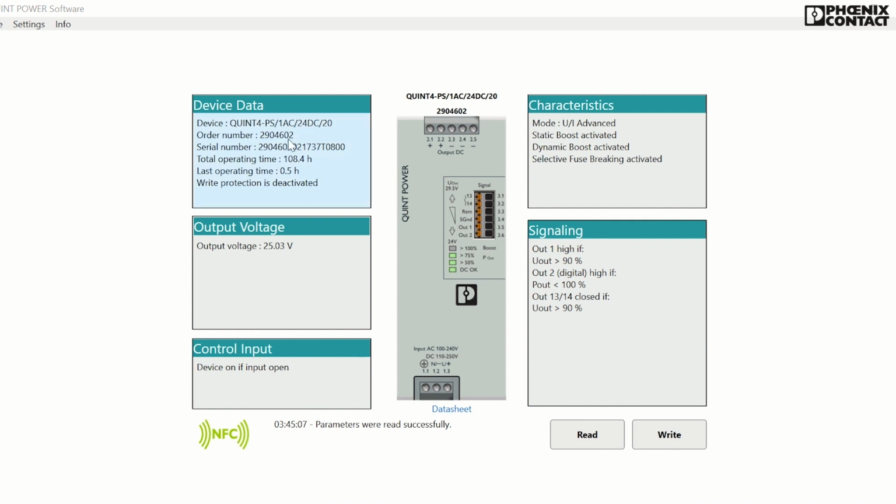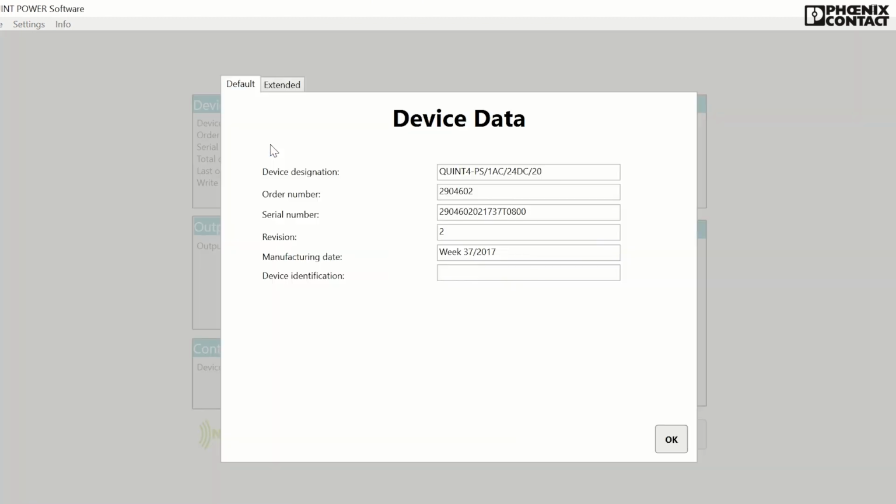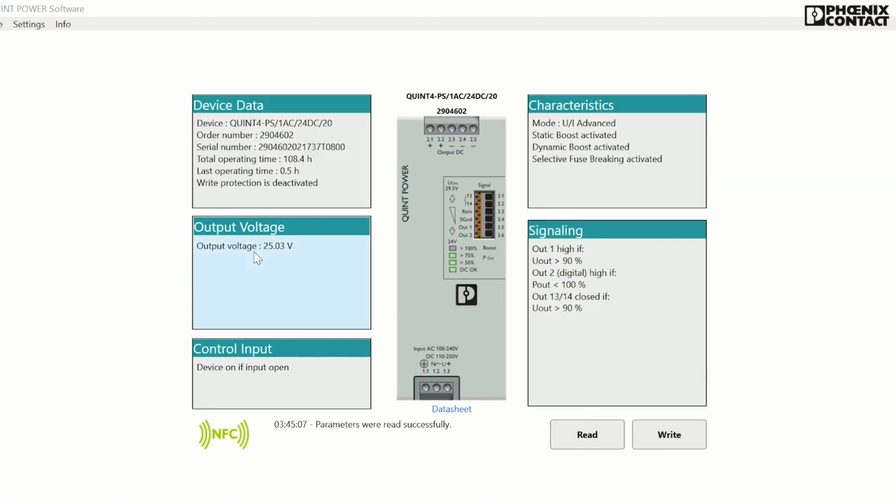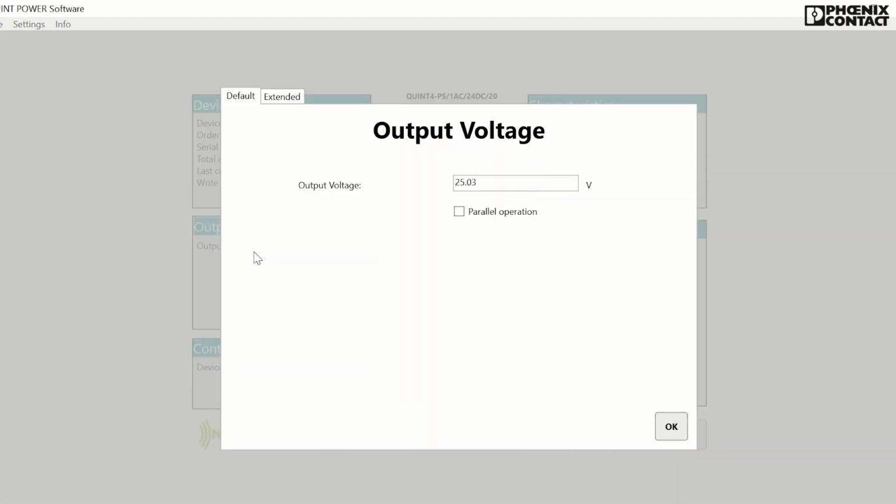In the device data, you will get to know the name or the device designation, like here it is Quint 4th generation power supply, single phase, 24 volt DC converter, 20 ampere. The order number 2904602, the manufacturing date, the serial number, these are a few pieces of information you will get to know from the device data.